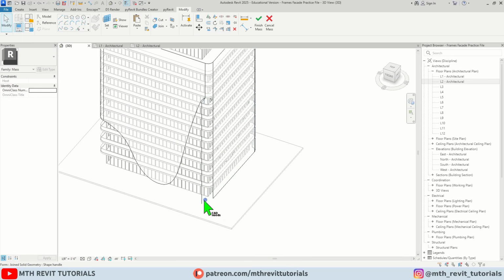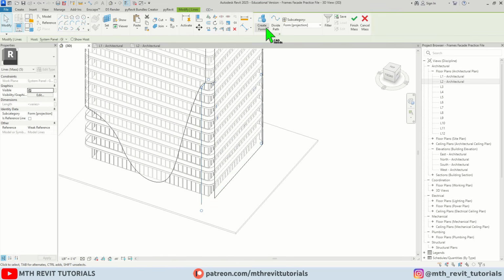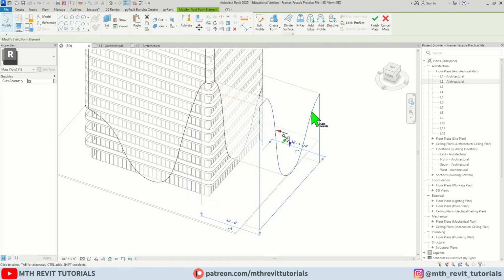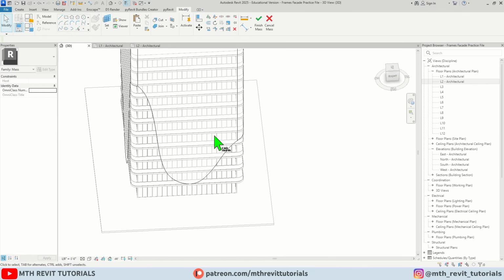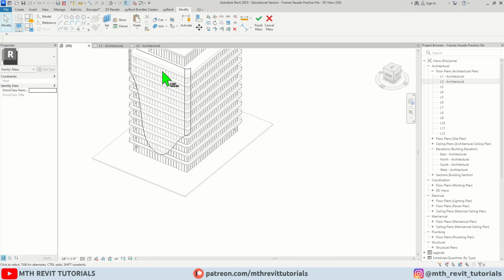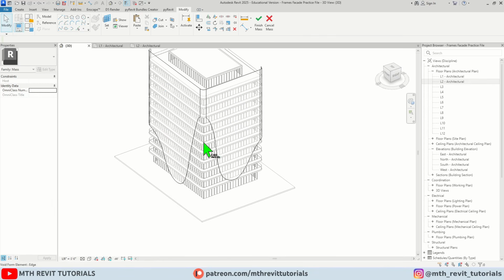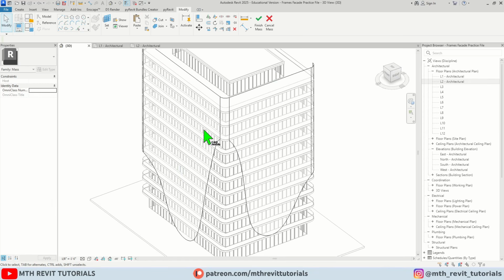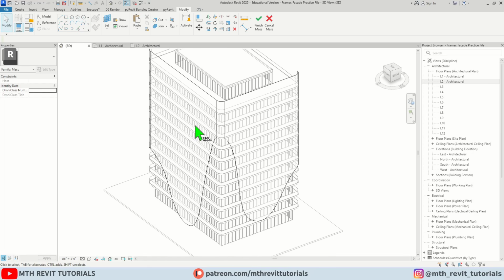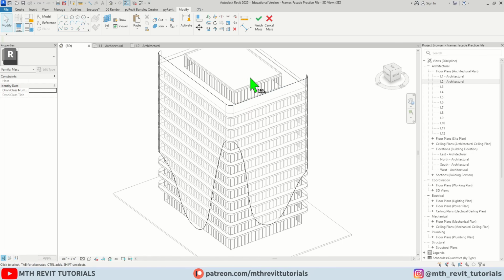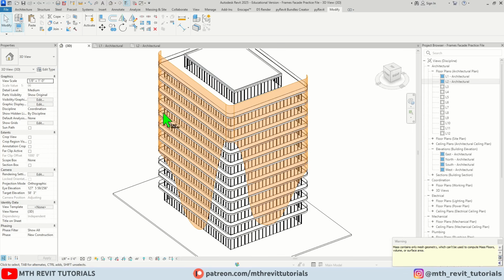Now we can select this and create a void form. There we go. It automatically cut this face, so we didn't have to manually cut these forms. Now our shape is ready. Let's turn this into frames. So to do that, first we need to click finish mask. Okay, just ignore this warning.